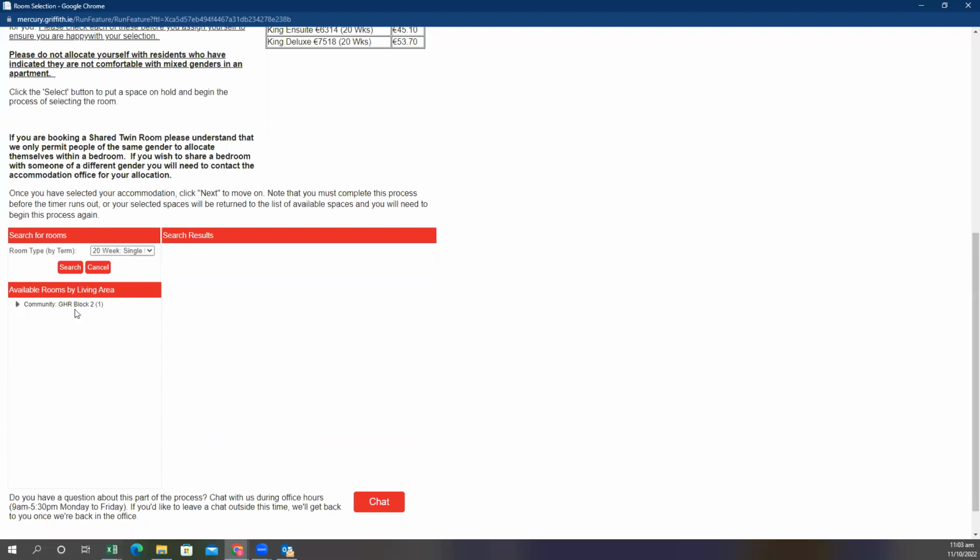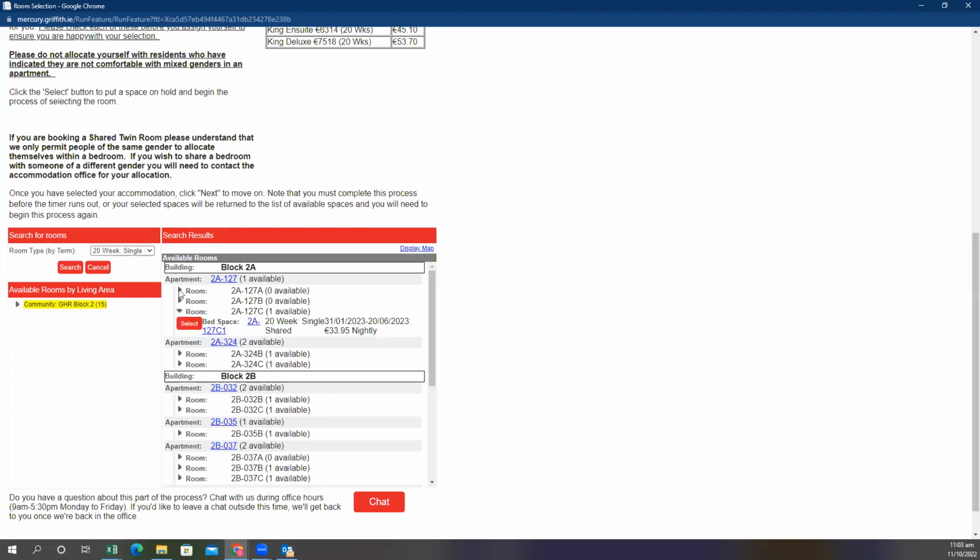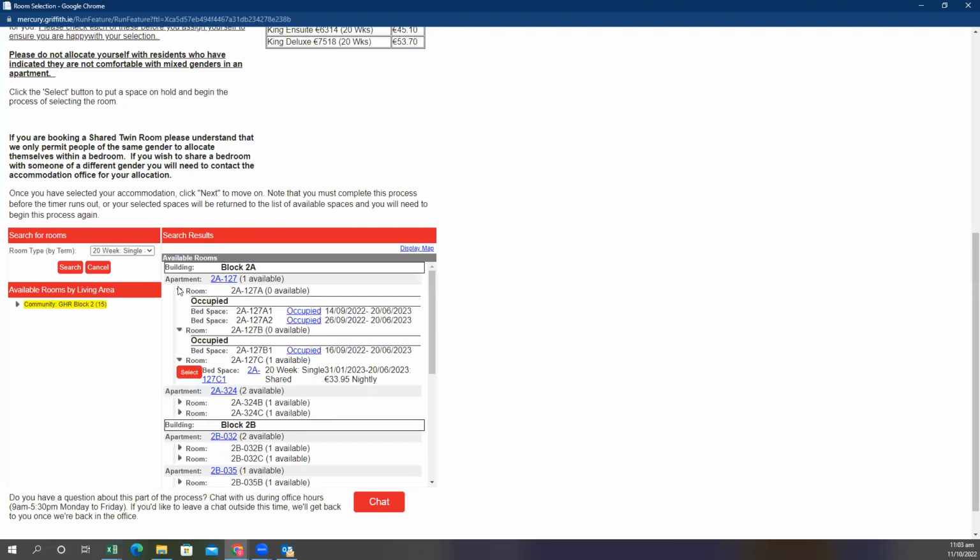There's only one single ensuite available. King Deluxe, how many are available? Just one as well. So single shared, we tend to have a few of. We tend to sell out with singles quite quickly, especially single shared because they're the cheapest type of single we have. So if you're looking to get a single, you want to get in early. Again, a common question we have is, why can't I see any singles? Why can I only see shared? It could be sold out.